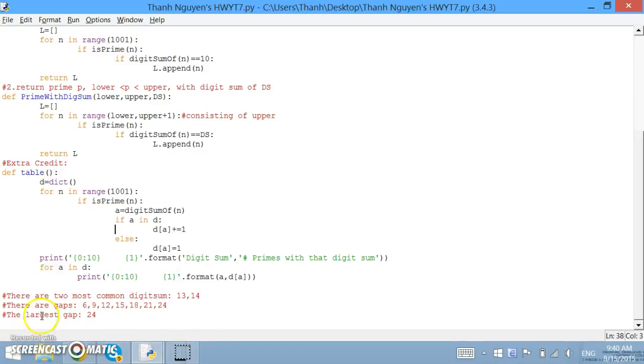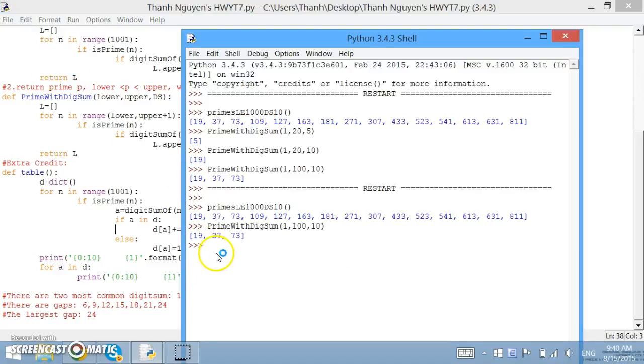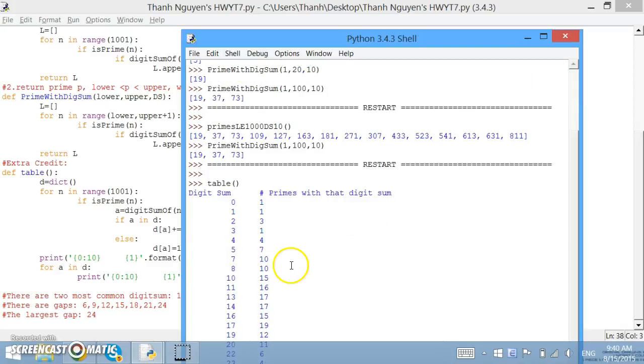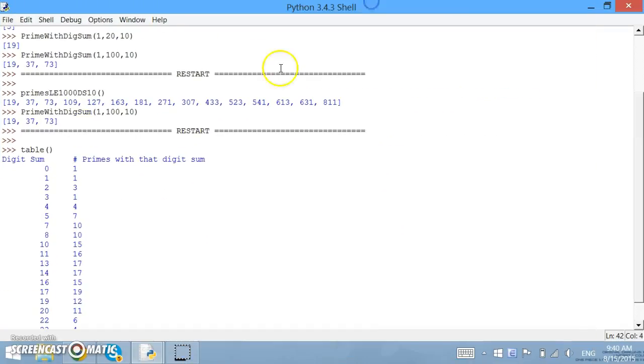So let's check it out. So this is the table with 2 columns, the value of digit sum and the number of primes up to 1000 that have that digit sum.